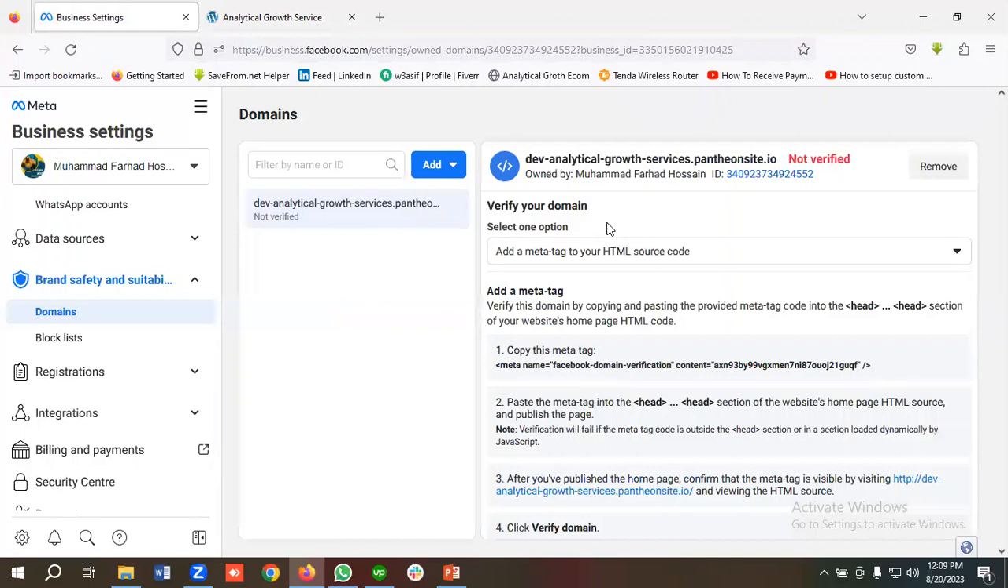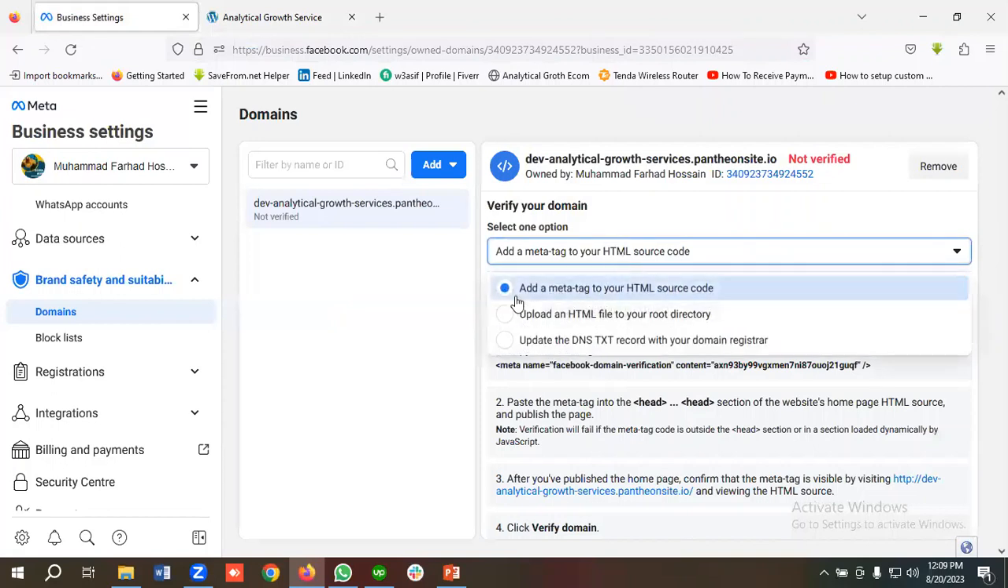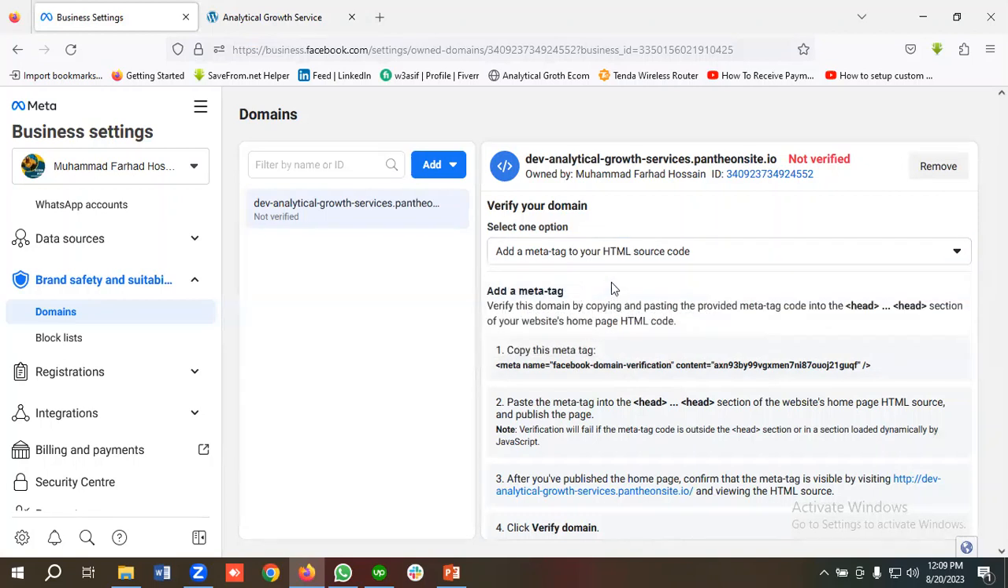So you can see over here, you can verify your domain in 3 ways. One is you can add a meta tag to your HTML source code. You can upload an HTML file to your root directory, or if you want, you can update the DNS TXT record with your domain register. So you can choose any of these options. I'm going to choose the first one.